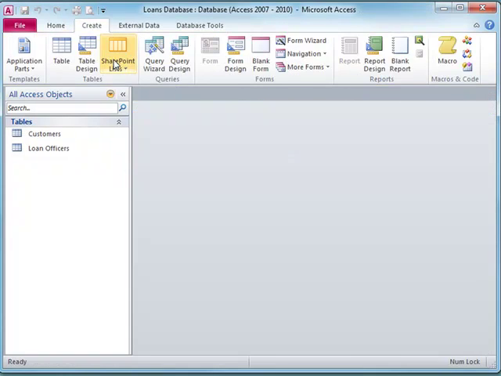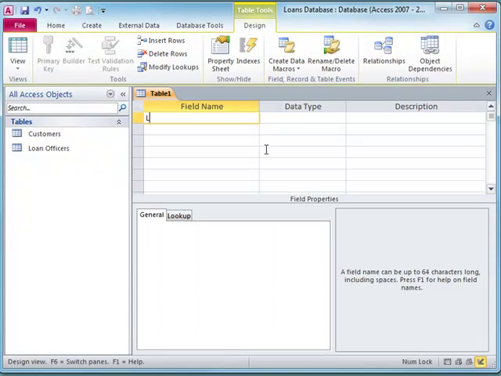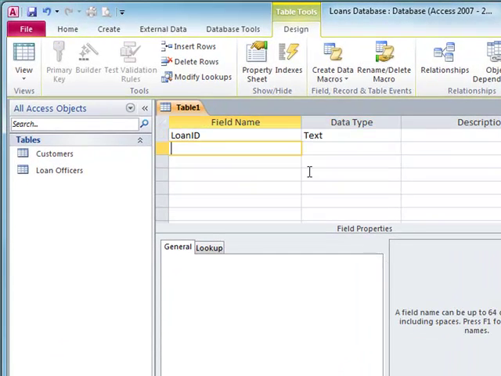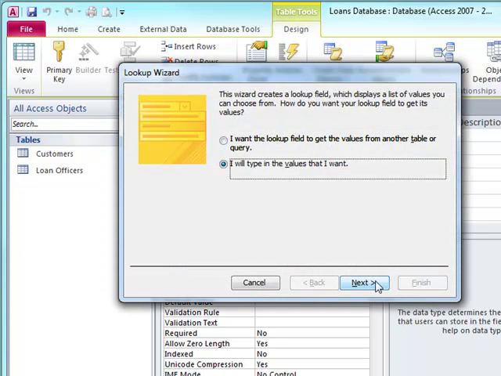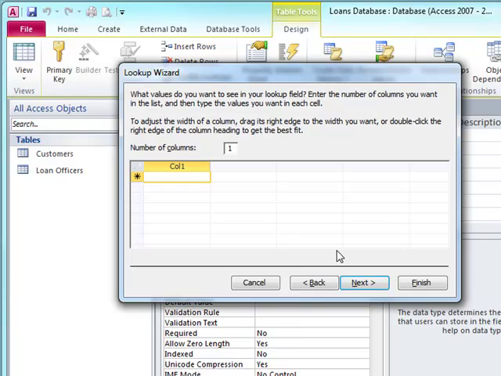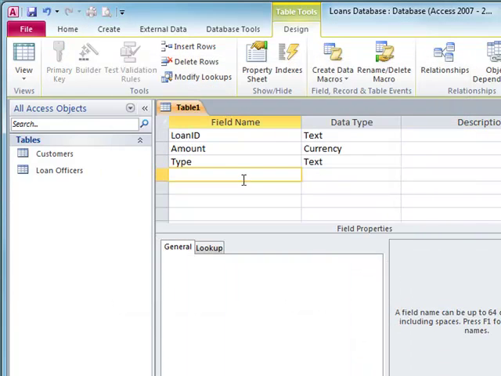Okay, I can make my third table now. My third table is loans, so I need a loan ID, and I'm sticking with text. This is going to be the amount of the loan. I'll make that currency, and I'll say type. Maybe I'll do a lookup, and I'll give people a choice. I'll say the type of loan could be auto, or it could be mortgage, or it could be other. Okay, and I think that's good for now.